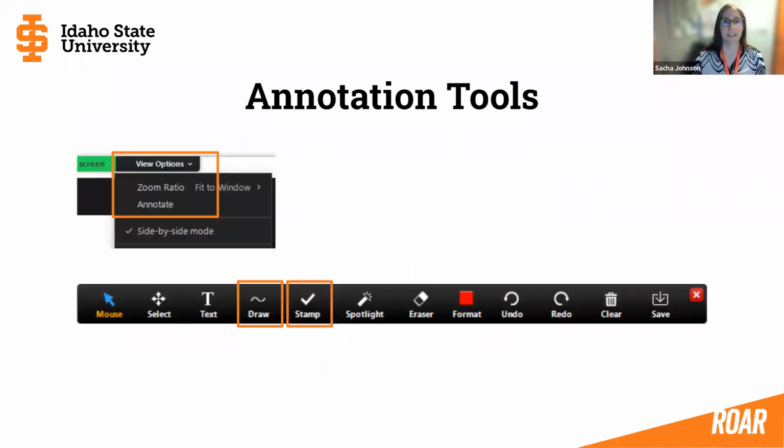I am going to ask you to participate in this session using the Zoom annotation tools, and I'm sure we're all familiar with Zoom and probably have a bit of Zoom fatigue at this point, but just in case, we'll take a minute just to find them. While viewing a shared screen, you should have an option for view options, and you can choose annotate from that menu. Then you can use the draw tool to insert lines, arrows, and shapes, or you can insert predefined shapes using the stamp tool.